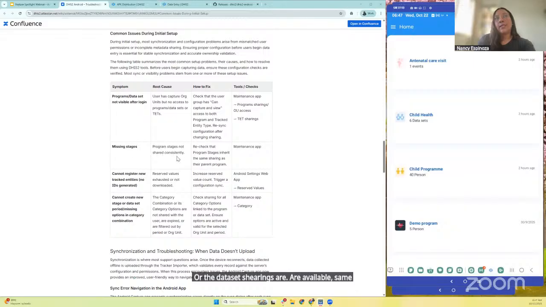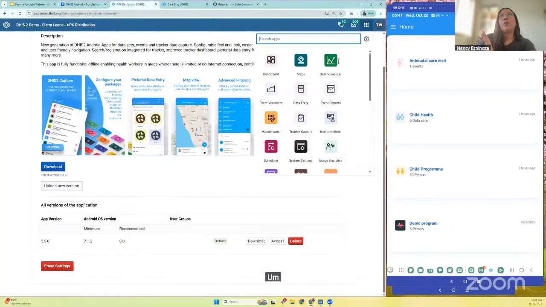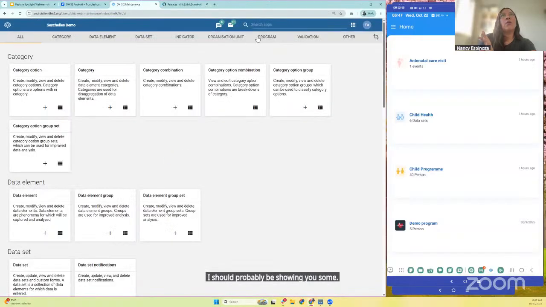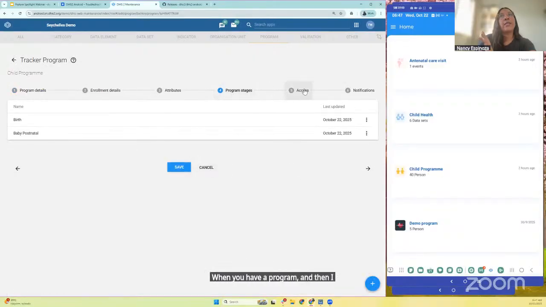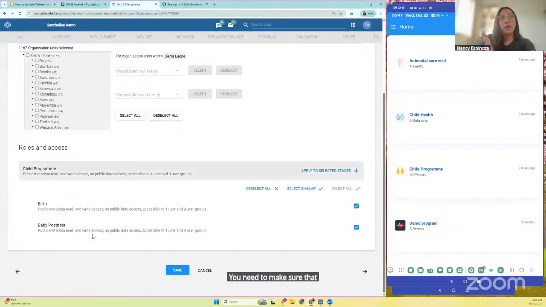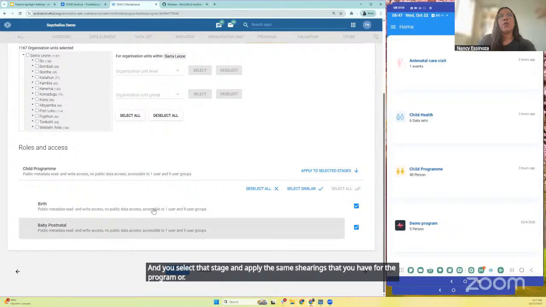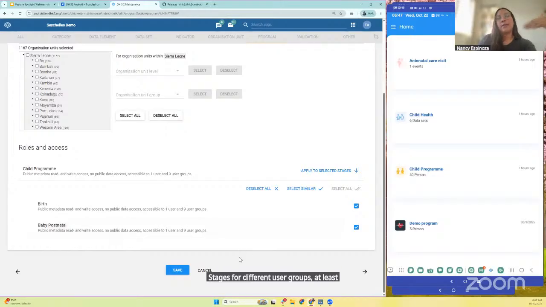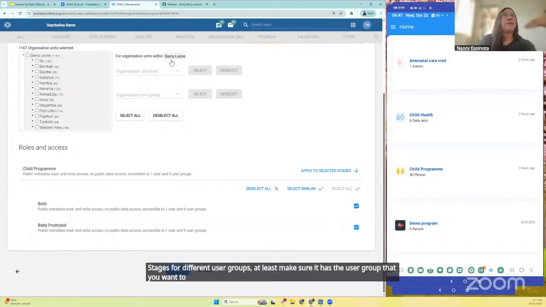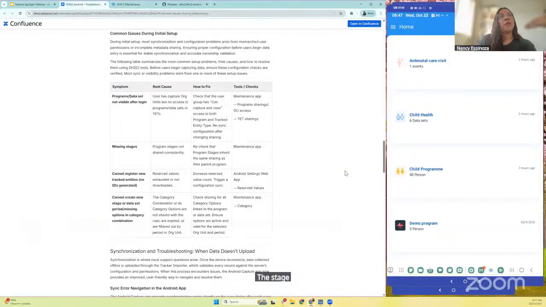The same could happen with the stages. When you already have a program and you create a new stage, I should probably be showing you. Here, when you have a program and I create a new stage, you need to go here, select that stage, and apply the same sharings that you have for the program. Or if you want distinct stages for different user groups, at least make sure it has the user group you want, so the user can see the stage in the program here.